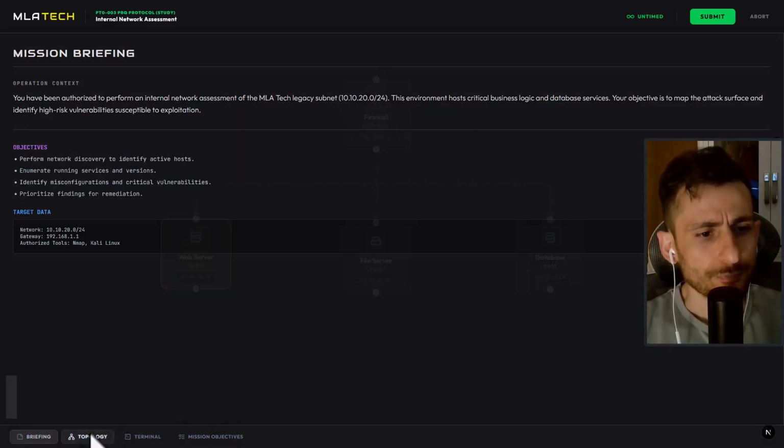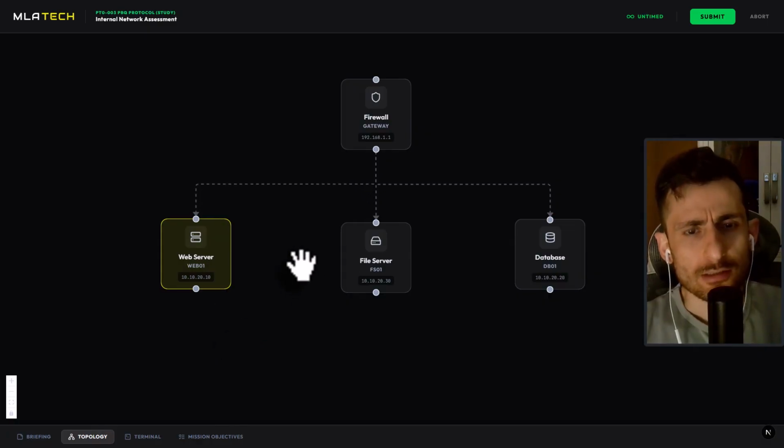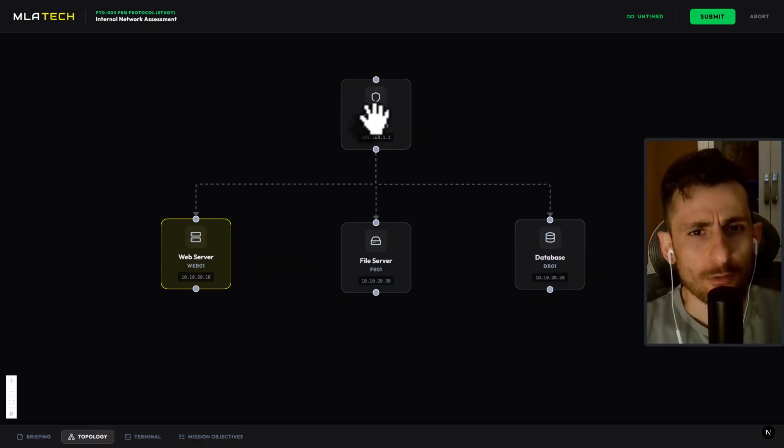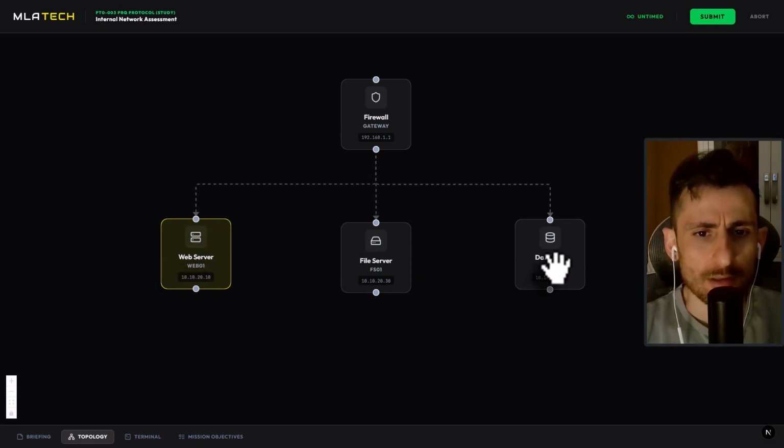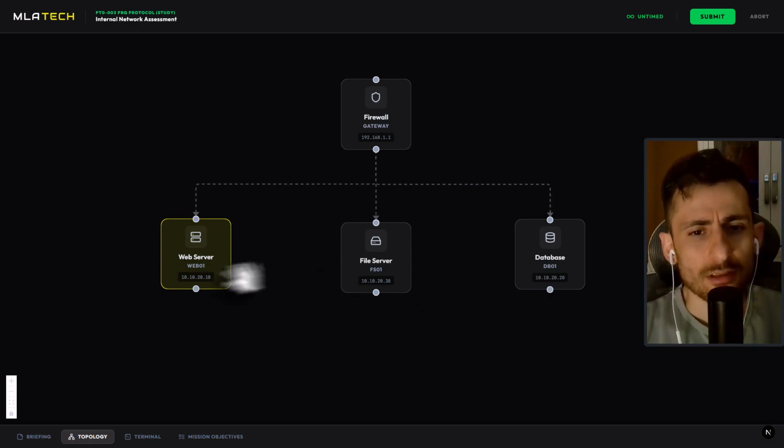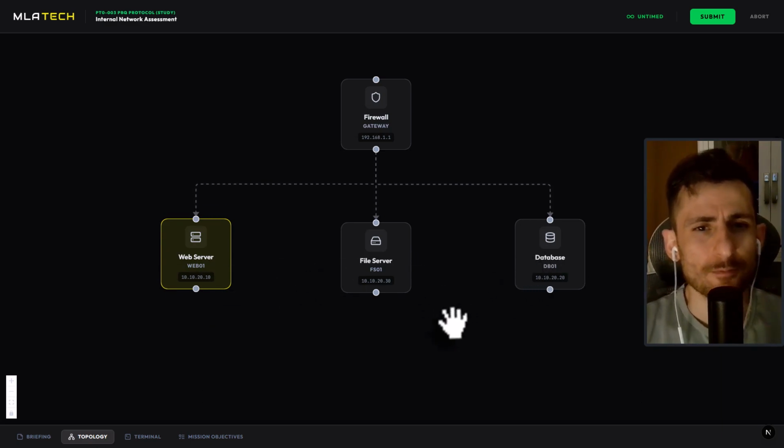So the topology is like this. We have a firewall gateway, and then a web server, and then a file server, and a database server. The IP addresses are mentioned in here, so take a look at it.